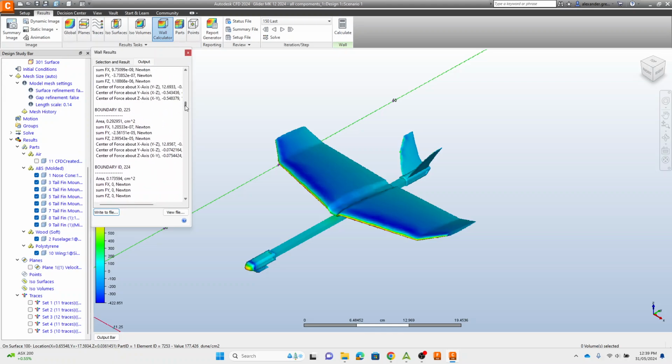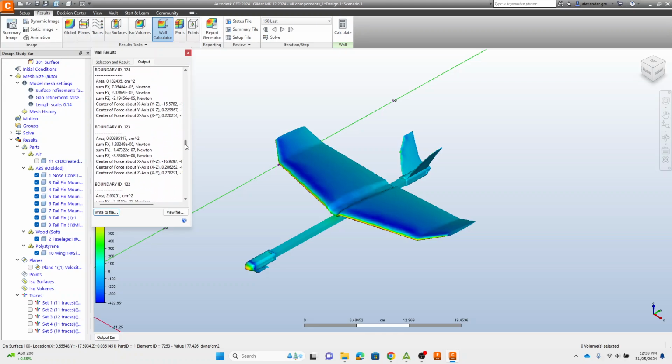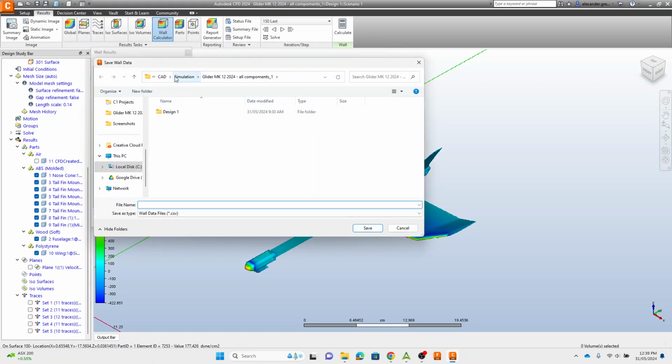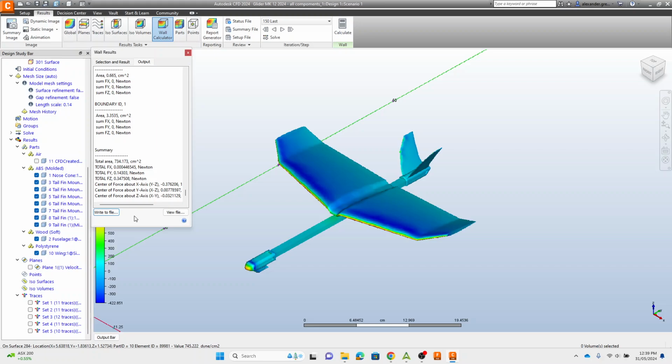you can go all the way down to the bottom to find the information you need. Okay, what we want is this summary section. You can write this to file, so we'll do that now. Go right to file, and we'll save that in our root folder for this simulation, in simulation 1 data, and it saves as a CSV, which is a spreadsheet. Okay, we'll open that in a sec.